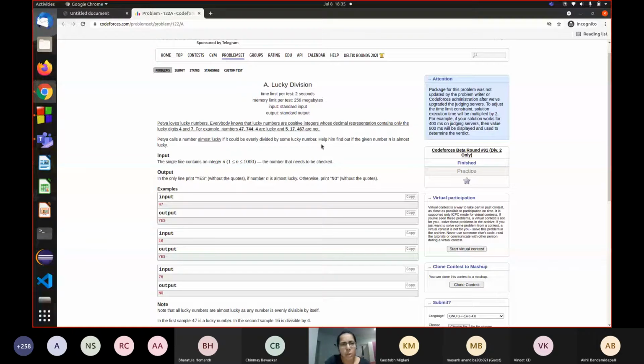I think most of you who did not get this question tried to find some mathematical logic for it, but there's no such logic actually. It's pretty straightforward. We'll accept the integer n, and then check if it is divisible by any of the lucky numbers in the range 1 to 1000. If it is, we'll print yes. If it's not, we'll print no.